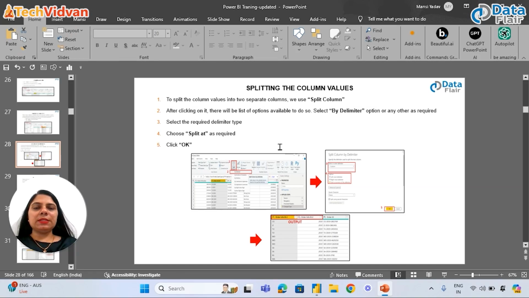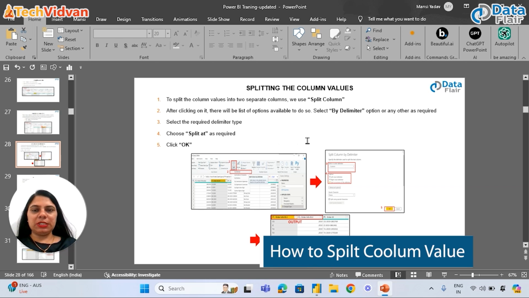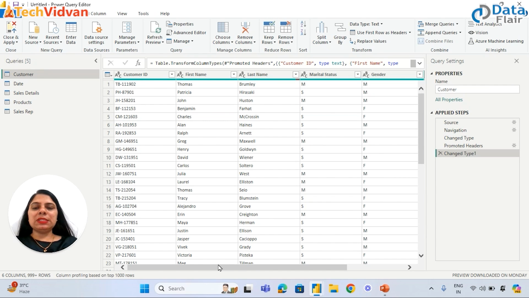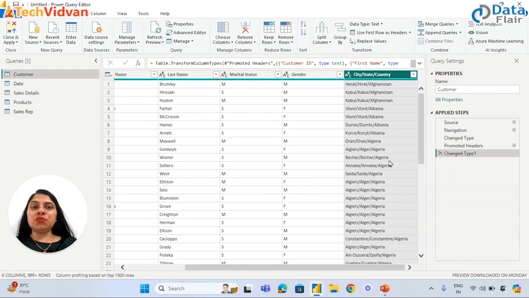So the next topic is how to split column values. If we have some values which need to be split into multiple columns, how can we do that in Power Query? That's again a part of cleaning and transformation. For example, sometimes we are given some addresses.